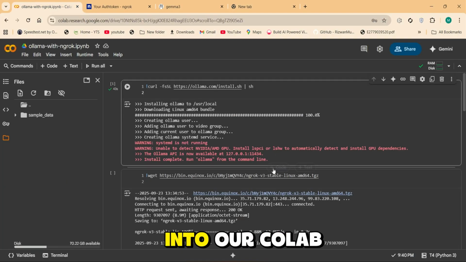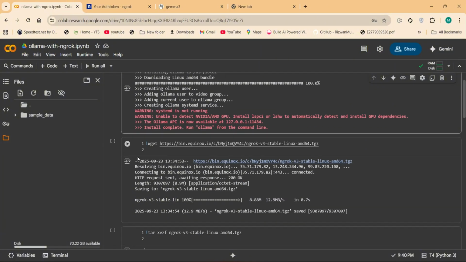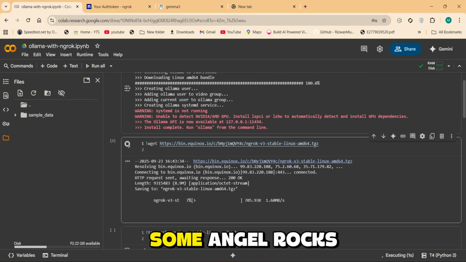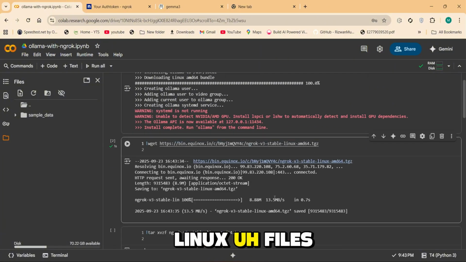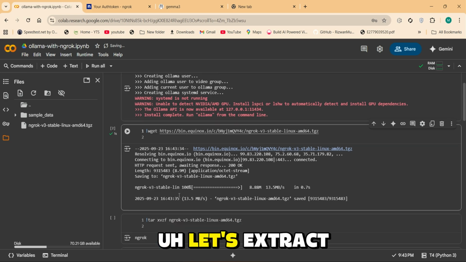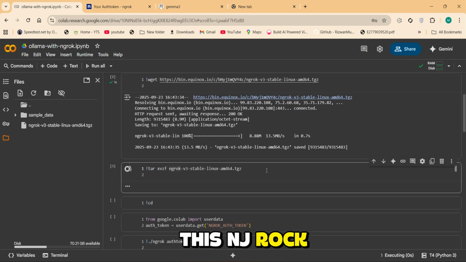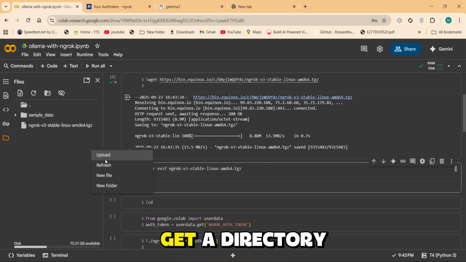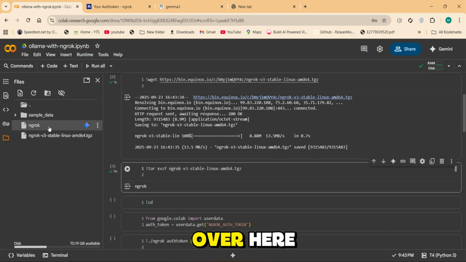So let's jump into our Colab notebook. Once this is done, we will run this to get some Ngrok stable Linux files in our notebook. We will refresh this and we will get a tar file. Let's extract this Ngrok file and we will get a directory of Ngrok over here, as seen.